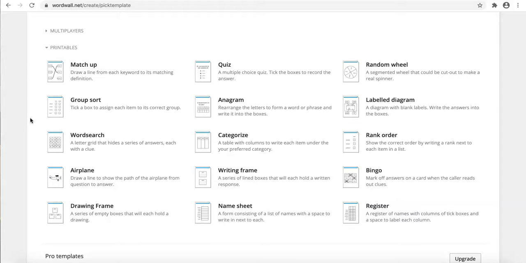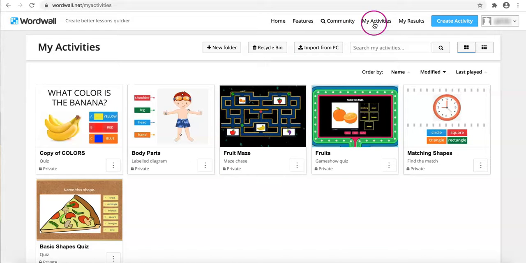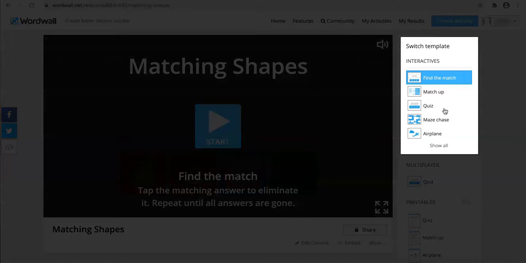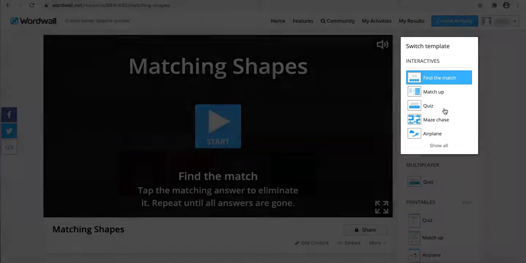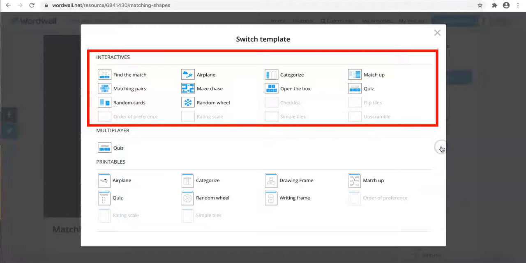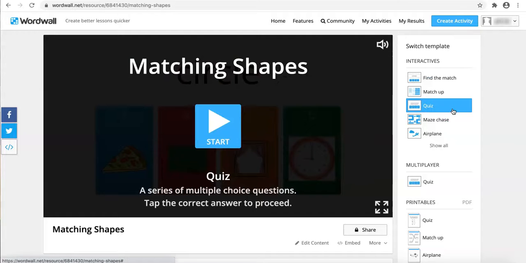I'm going back to My Activities and choose one out of them. On your right, there's an option for us to switch template with a simple click, so we don't need to create a lot of different activities for the same thing. And mostly we can get more than 5 choices when we simply just create one. It does save so much time and effort, and we can still get students engaged with a variety of activities.